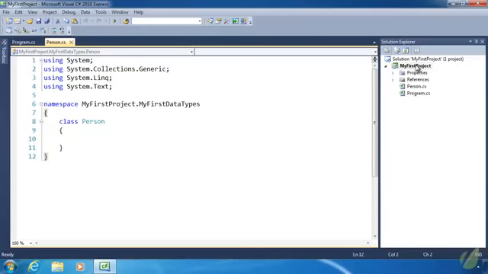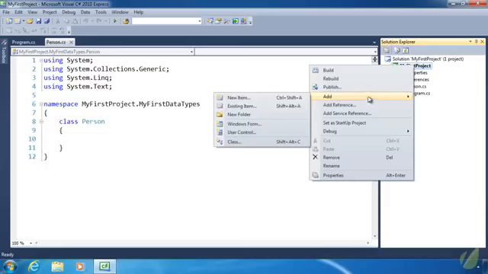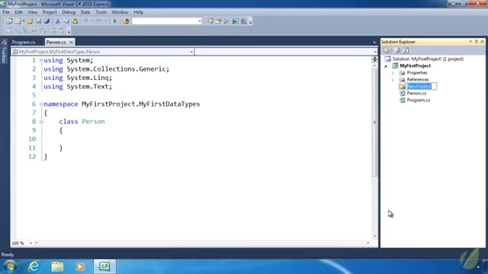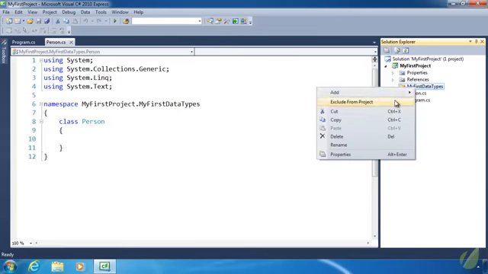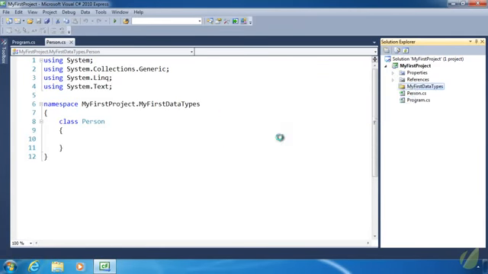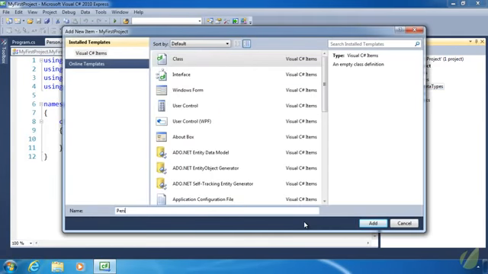So let's go to our Solution Explorer. Let's right-click, Add, and then Folder. And then we are going to create a folder called MyFirstDataTypes. Press Enter, and then we will right-click on that folder, Add, Class, Person.